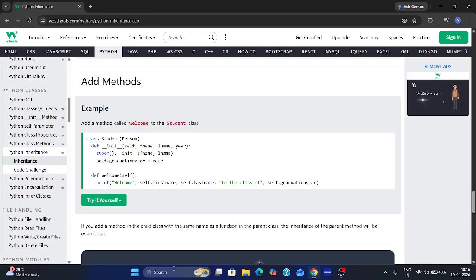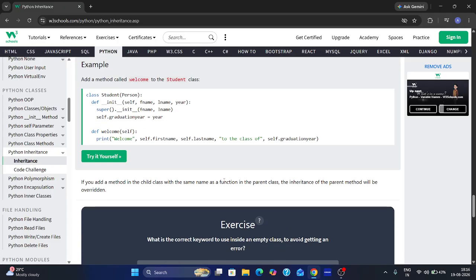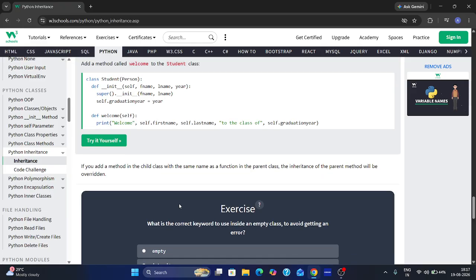If you add a method in the child class with the same name as a function in the parent class, the inheritance of the parent method will be overridden.